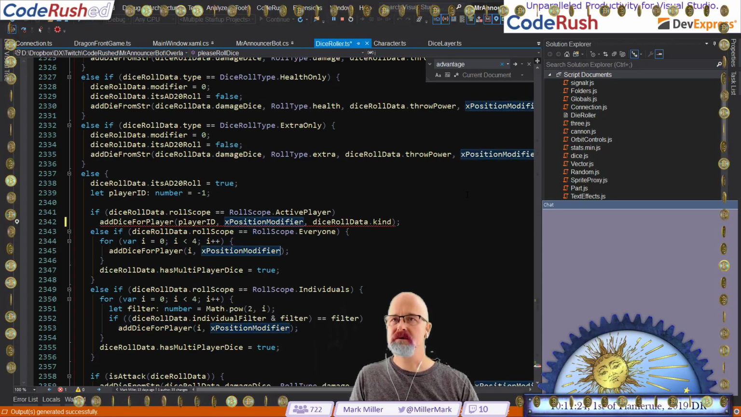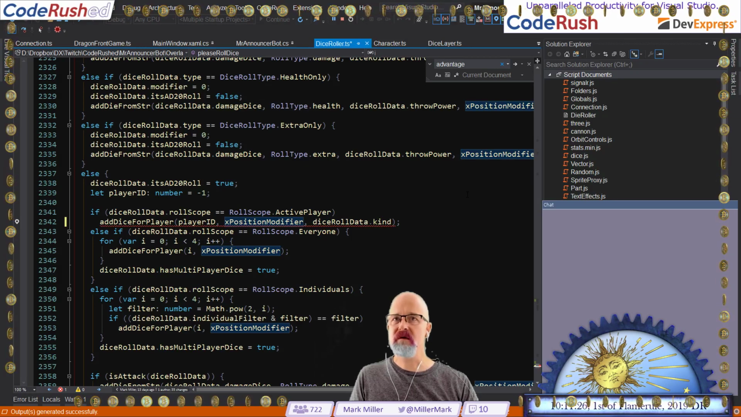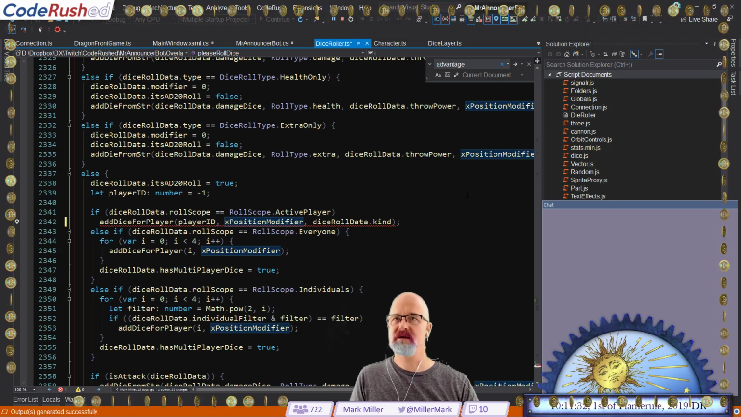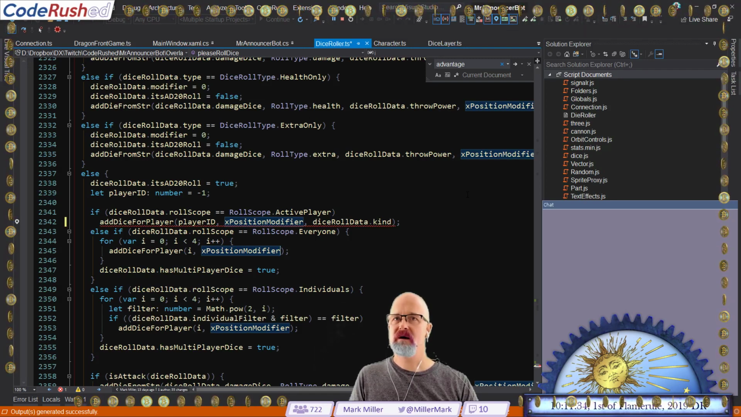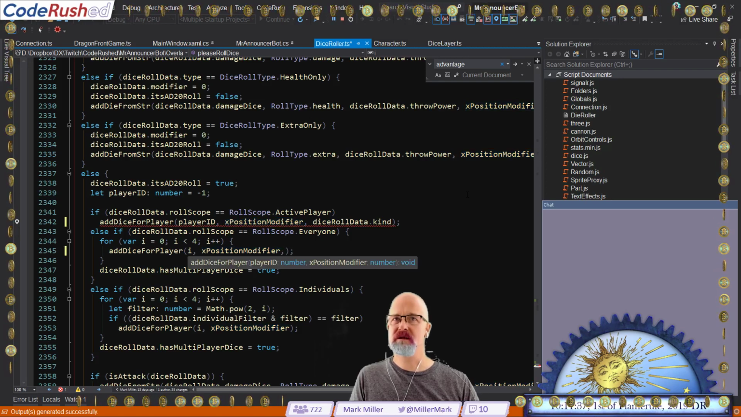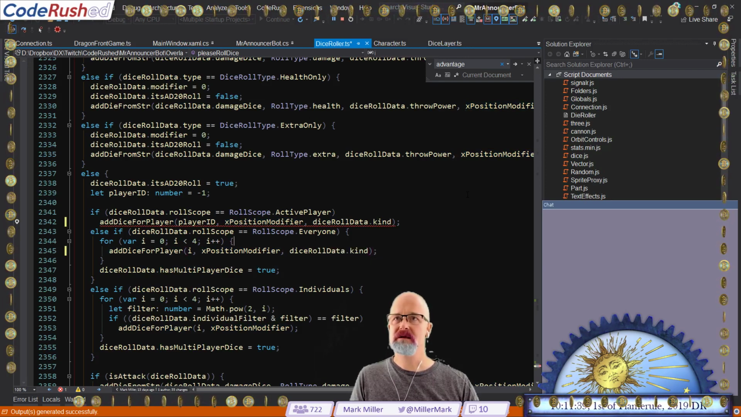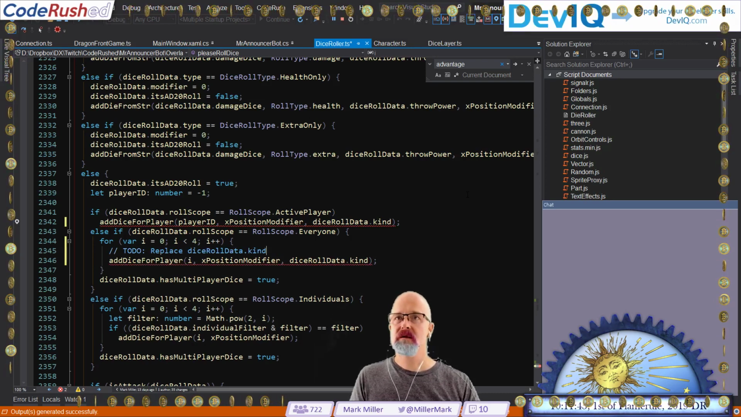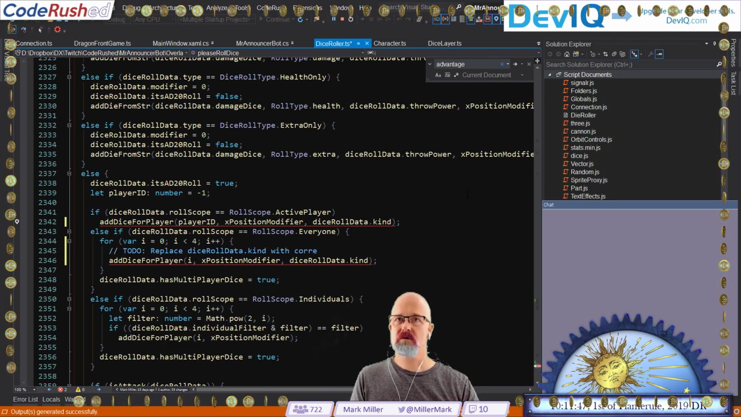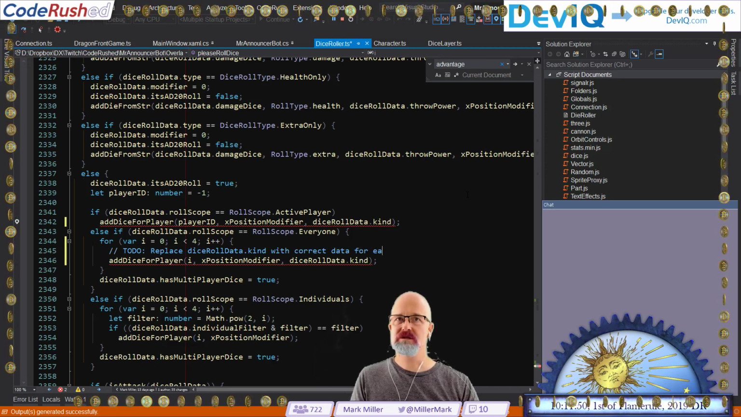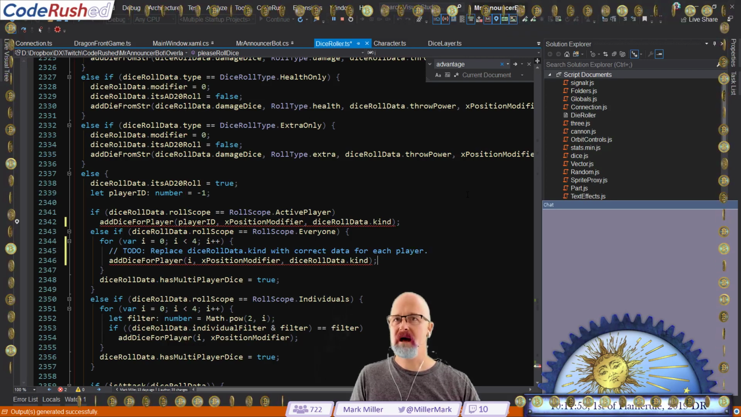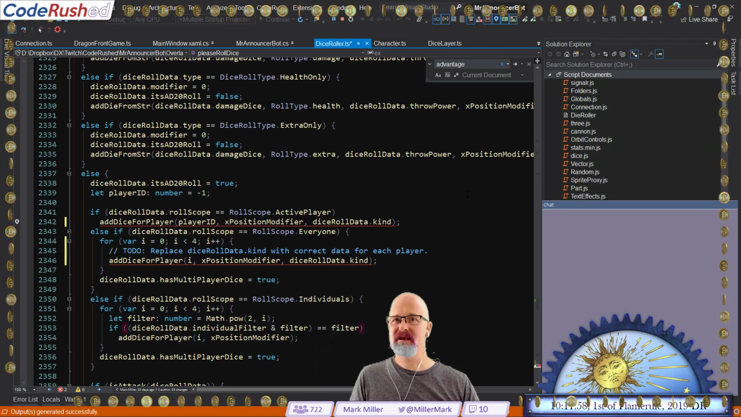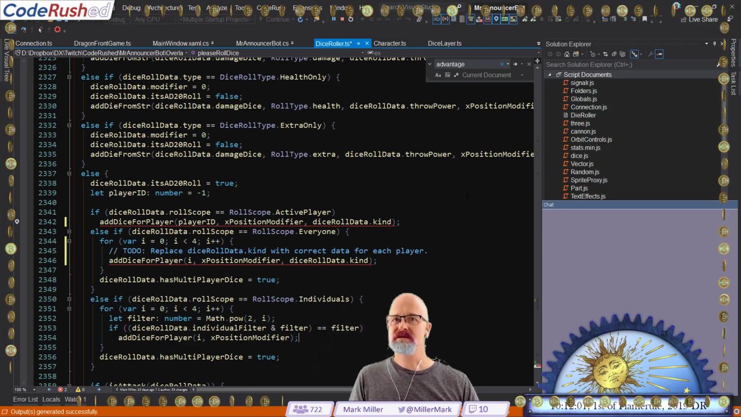And then I want to do, if it's everyone, then we want to do something different here, whether that person's got advantage or not. We need to figure out what that's going to be. I guess I'll do this for now, but I think I need a to-do in here. Replace with correct data for each player, like that. And if it's for individuals, the same thing. We got the same problem here.